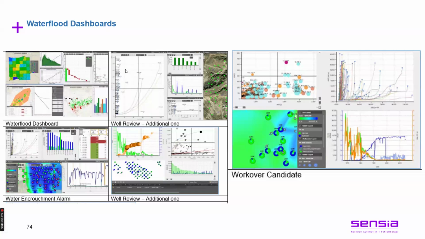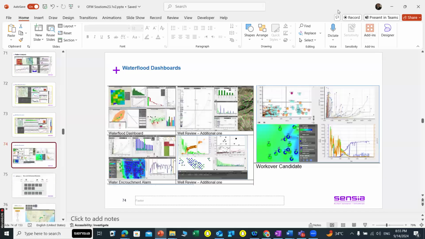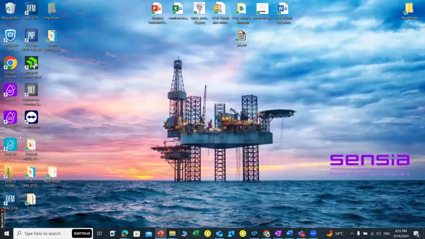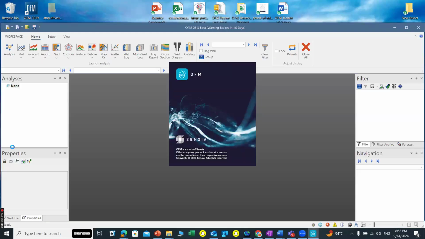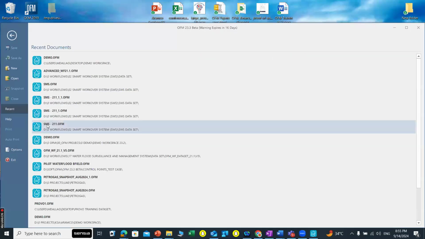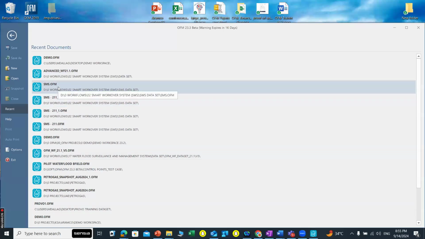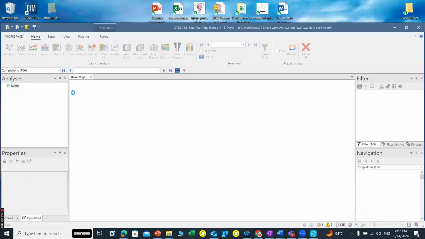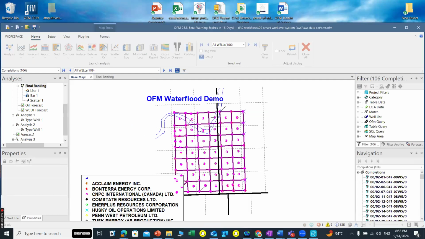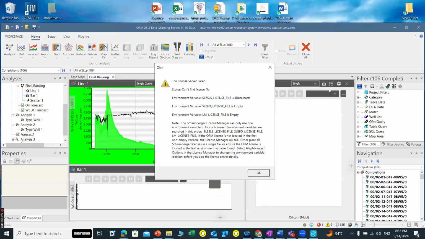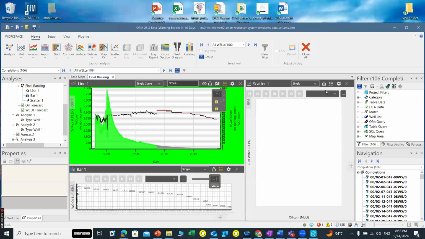Okay, excellent. Very good. Now let me show you OFM. Let me show you the magic. So this is the latest OFM 23.3. If you open it, it will give you this window. Let me open my project here. I can see my wells here. I have 106 wells. I have to run my license. I'm sorry.